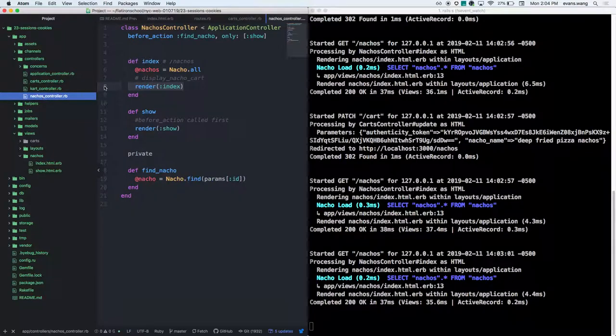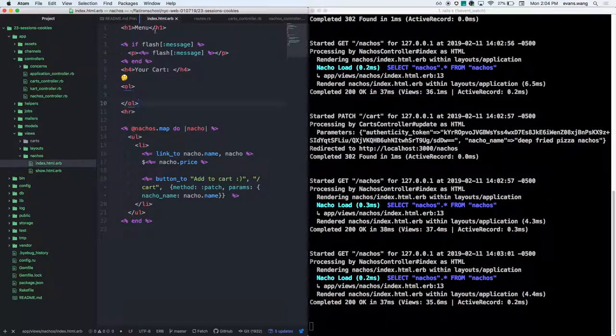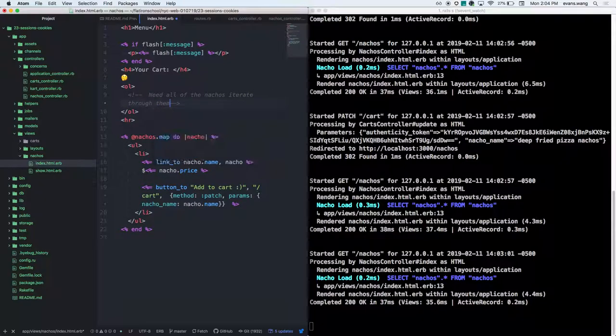All right. Sounds about right. So, in my nachos controller, I have access to that flash. What else should I pass through besides the nacho name? The idea is that inside here, I have a cart. I need all of the nachos, and then I can iterate through them. Because if I can pass this data here, then what's to stop me from passing in an array of nachos and then nachos.each do and add them to the cart, so to speak, here. Do you understand the idea behind this?